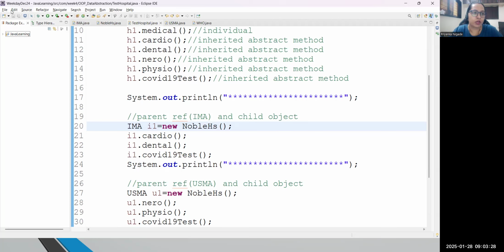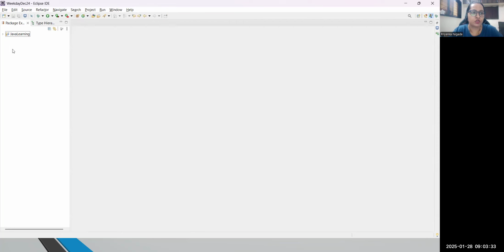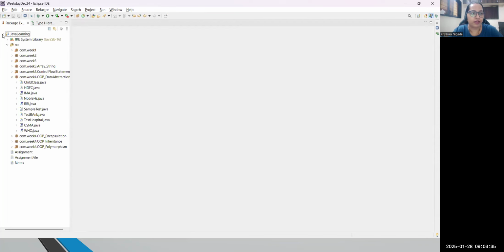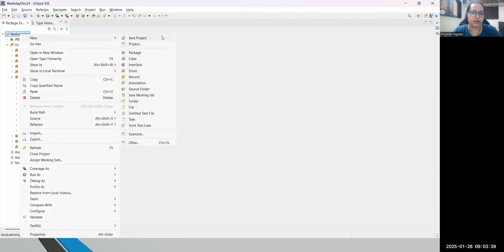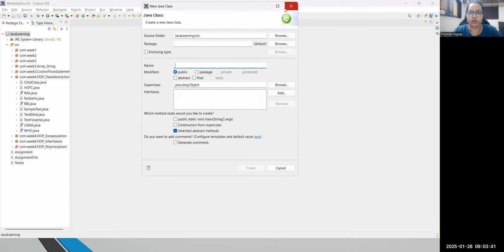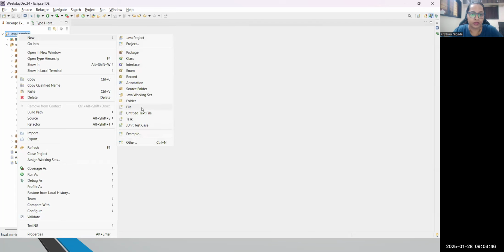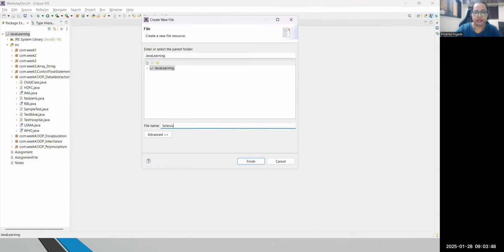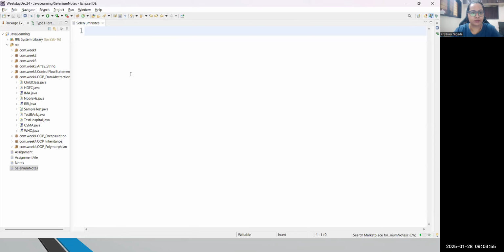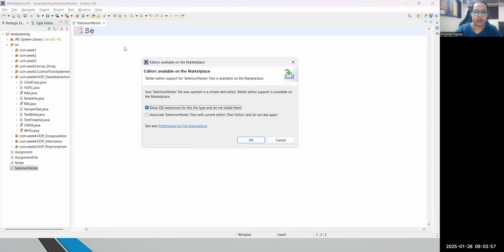Correct? So what I'm going to do, guys, just have a look. I will be adding all these points so you will not miss a single point. Very first, I will create one more document. Not a class, I wanted to create one file. Just a minute. Yes, I'll call it Selenium notes. And within this file, we will write some points first.